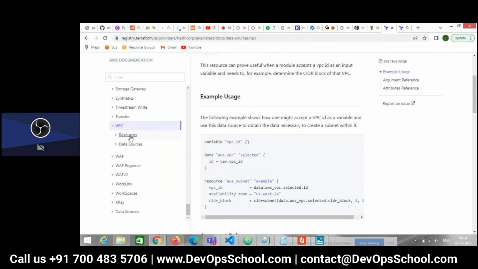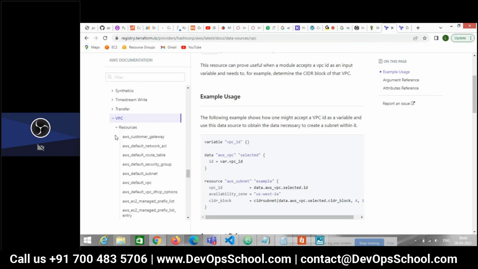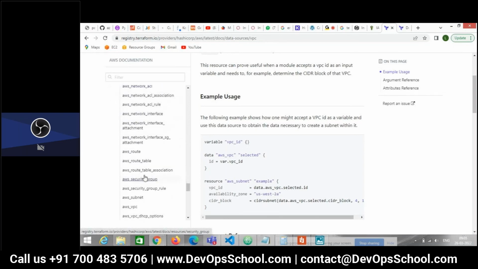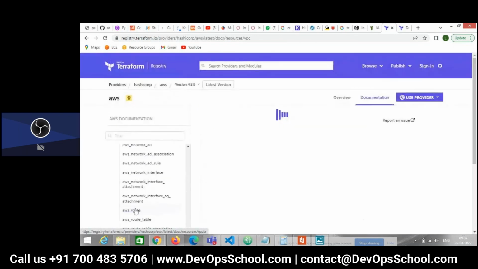Differences, as I said, we refer to resources when we want to create something. We refer to data sources when we want to fetch details of an existing resource. Make sense? Yes. Okay. So when we go to resources, you will see AWS VPC. Okay, here it is.